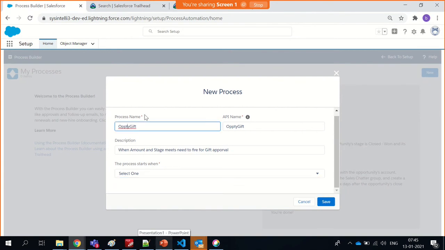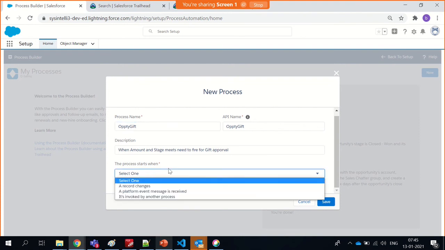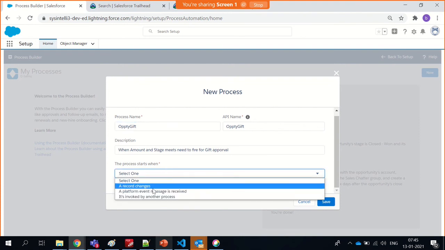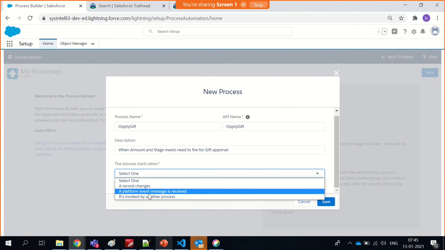Okay. So did you get these conditions? What I'm trying to do is create a new process builder, and I'm saying when you want to fire this process: on a record change, or when a platform event message has been received. This is basically the streaming APIs, when people are using push and pull notifications. That time, these things would be useful to you.